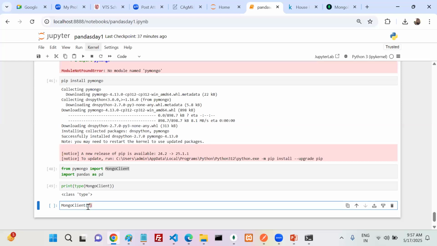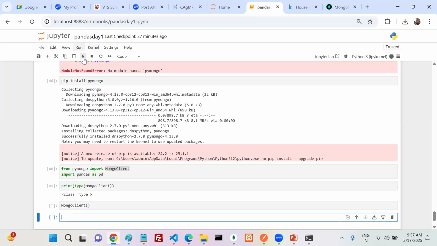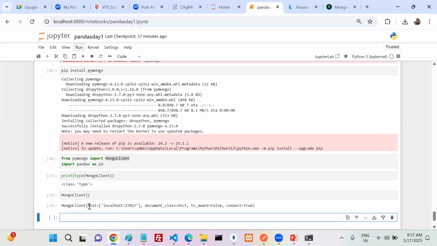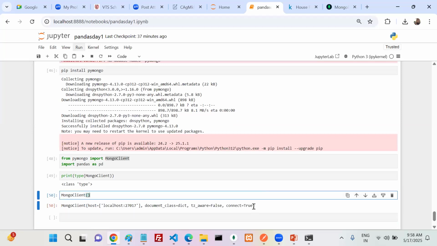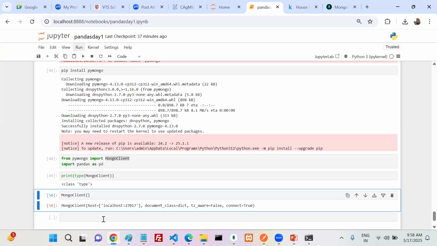This particular class is expecting some parameters, some arguments. Some predefined things are already set with default parameters. What is the default host? Localhost, 27017.